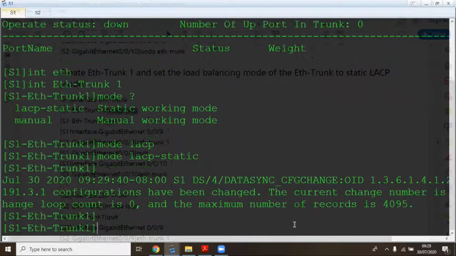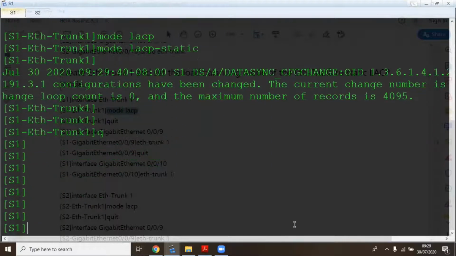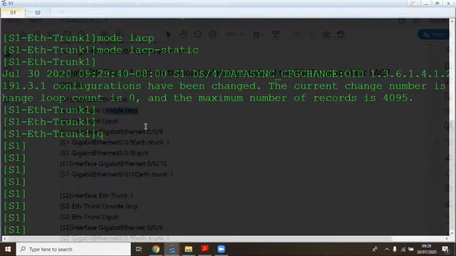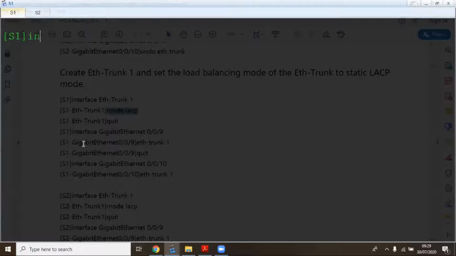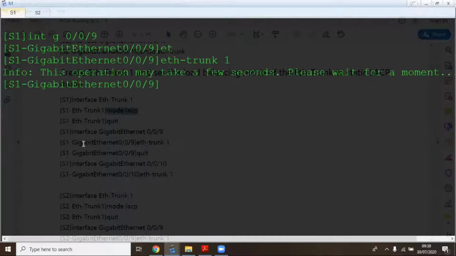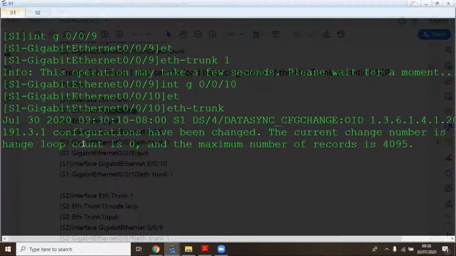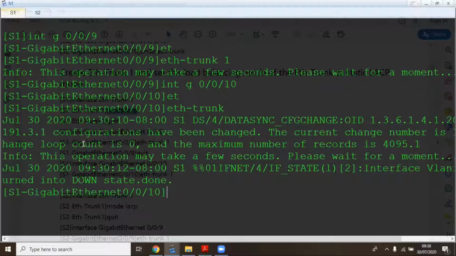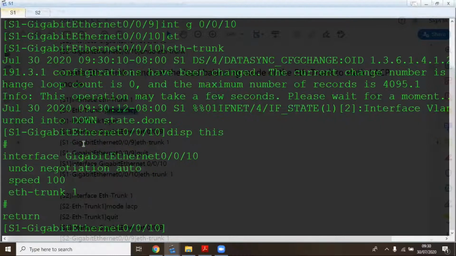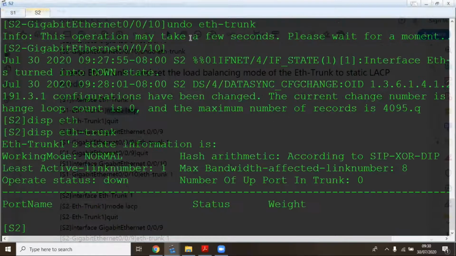Then after that, we can quit, and now we can add the interfaces into this particular Ethernet trunk. So again, we go into G0/0/9. We do eth trunk 1, then we go into interface G0/0/10. We also do eth trunk 1. Let me just confirm, display this here. Okay, so we go to switch 2 and also do the same.